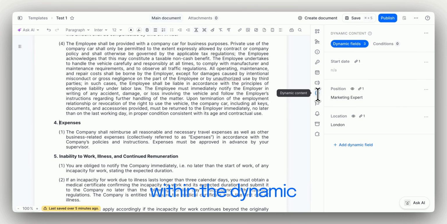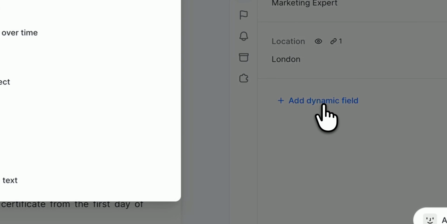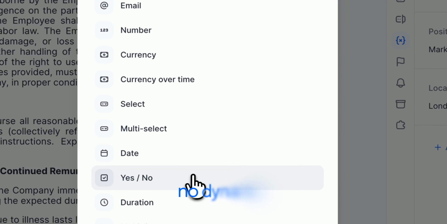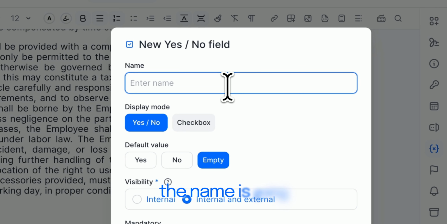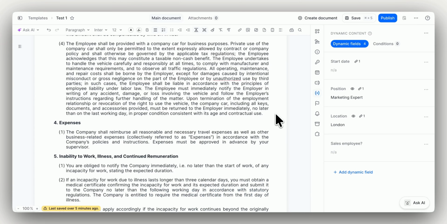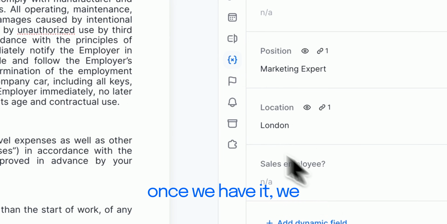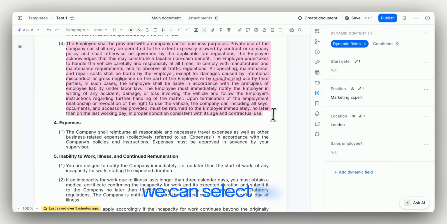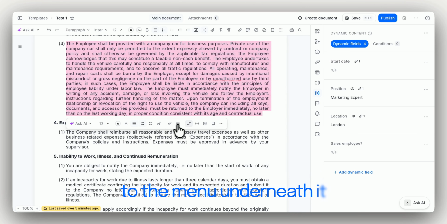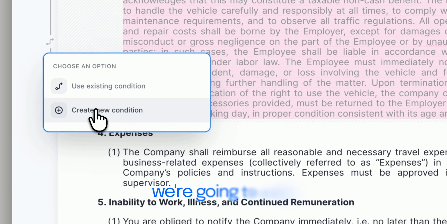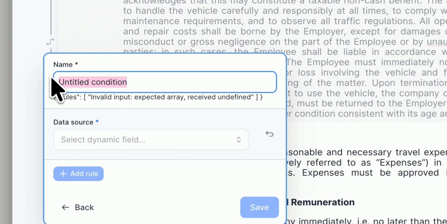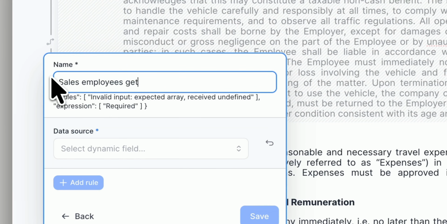Within the dynamic content menu, we're going to create a yes/no dynamic field. The name is going to be sales employee. Once we have it, we can select the paragraph where the company car is mentioned, and we're going to go to the menu underneath it and select this icon, which lets us add a condition. We're going to create a new condition and give it a name so we know what it is.